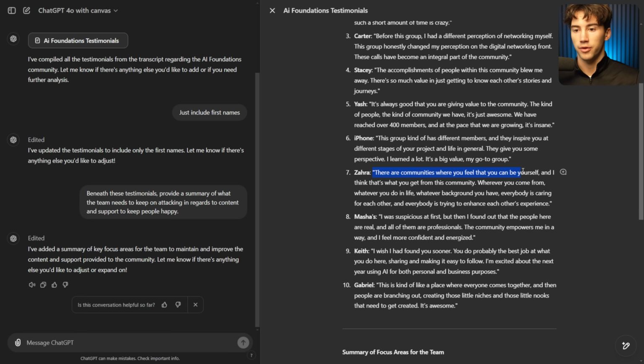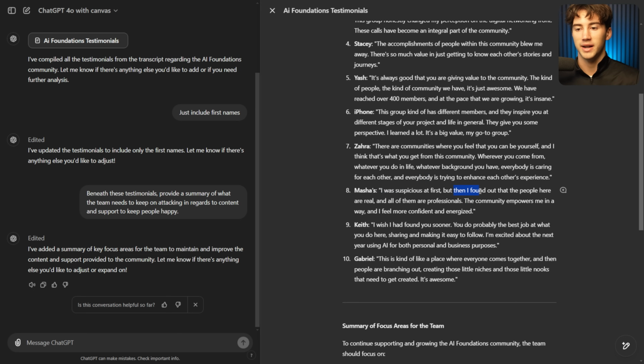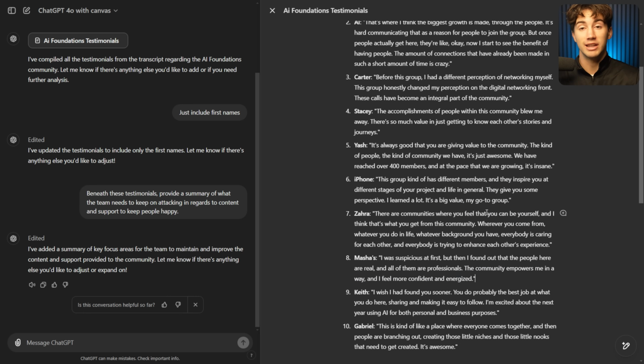There are communities where you feel that you can be yourself, and I think that's what you get from this community. Wherever you come from, whatever you do in life, whatever background you have, everybody is caring for each other, and everybody is trying to enhance each other's experience. Another member said I was suspicious at first, but then I found out that the people here are real and all of them are professionals. This community empowers me in a way and I feel more confident and energized. These were actual things said on the live call.